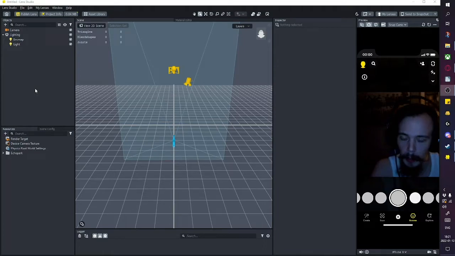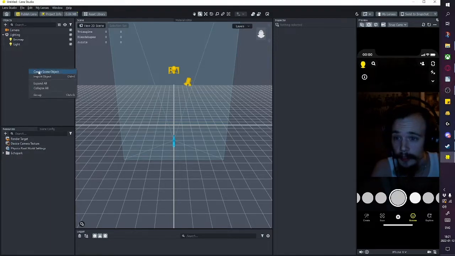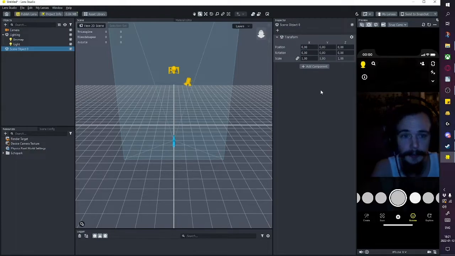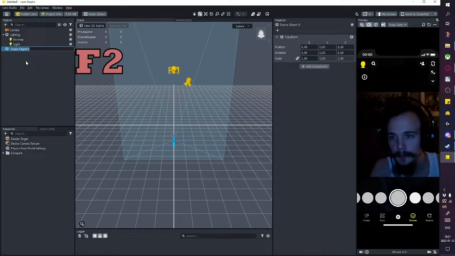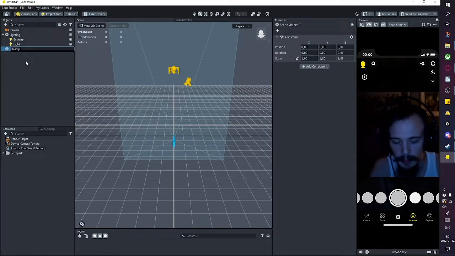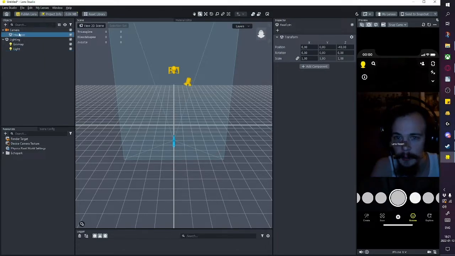So to do that, we right click in the objects panel over here. I'm gonna right click, create scene object. And then we're just going to press F2 to rename it. I'm going to call it head binding or head pin is what I usually do. And we're going to attach it to the camera.